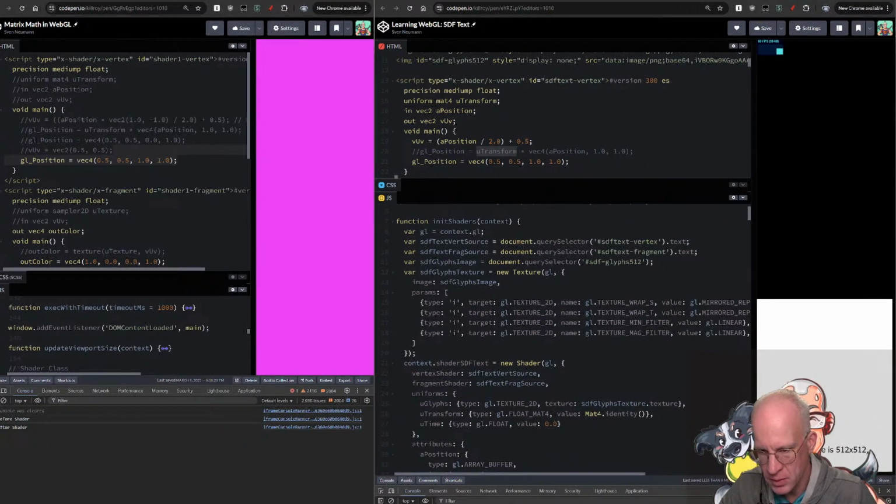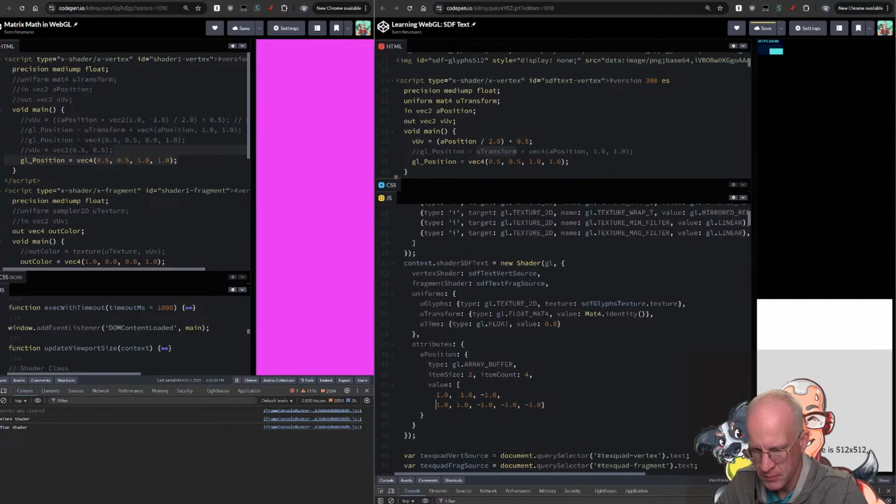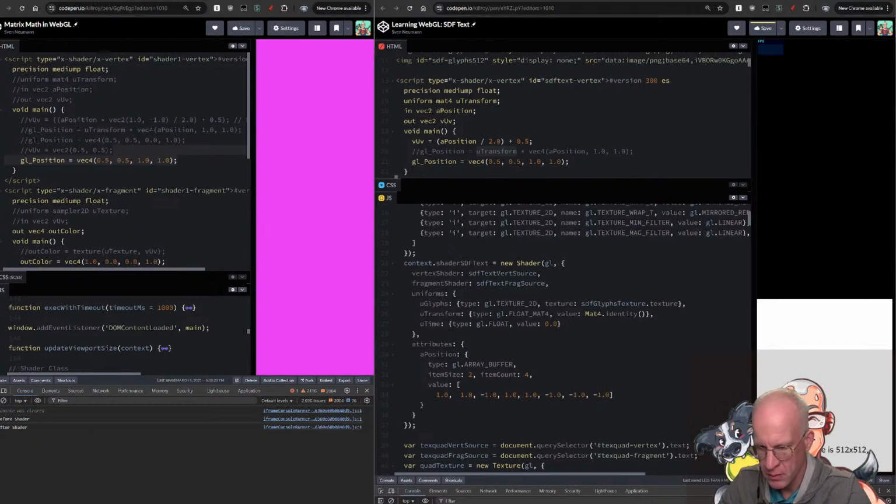So, it's using U transform and A position. 1, 1, minus 1. This is a 2 by 3 matrix. What is this? That doesn't work. Is it a 4 by 2? 1, 1, minus 1, 1, 0. Count 4. A position. A position. Back 4, A position. I don't even know what it's pulling out of A position here.